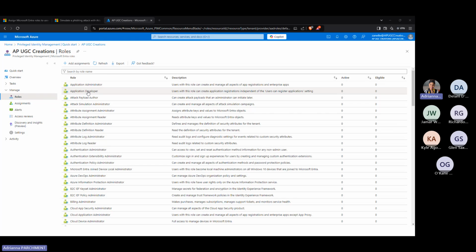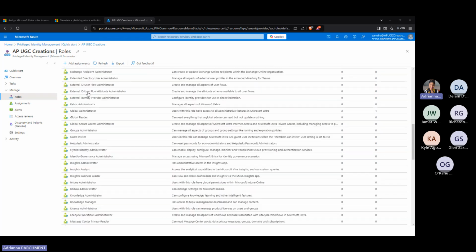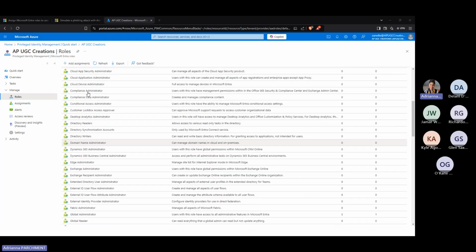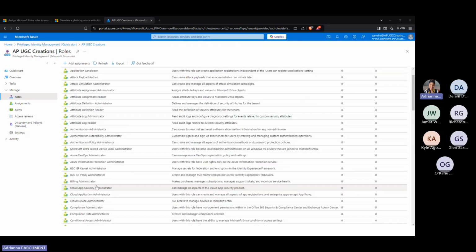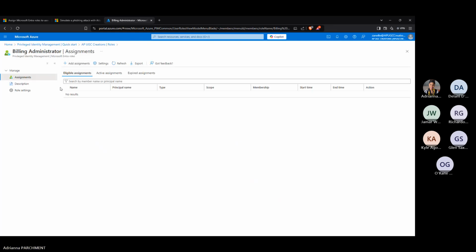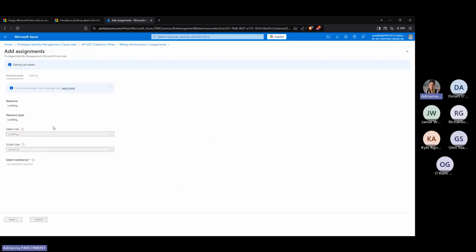All right, so we have a set of roles here. These are all of the built-in roles for Azure. And for example, we want to go with something that they don't have just yet. So billing administrator. So we'll realize that we have a set of assignments here. So you can add assignments. When you have eligible assignments, this is when the users that are going to be assigned the specific role need to perform an action to use the role. So for example, we're going to add an assignment.